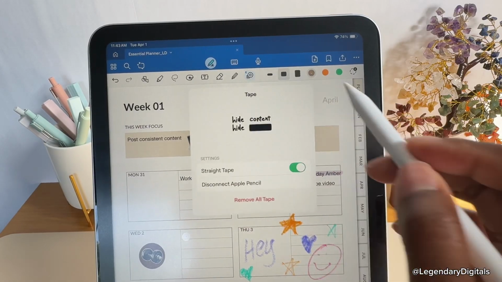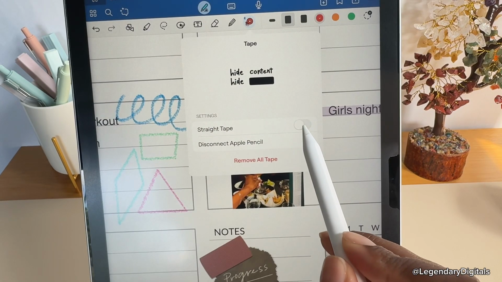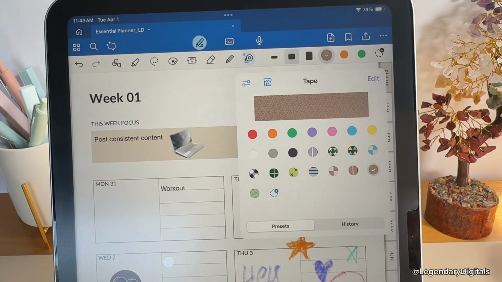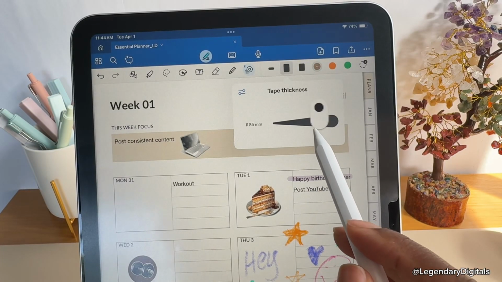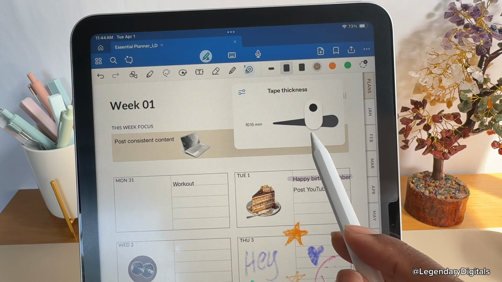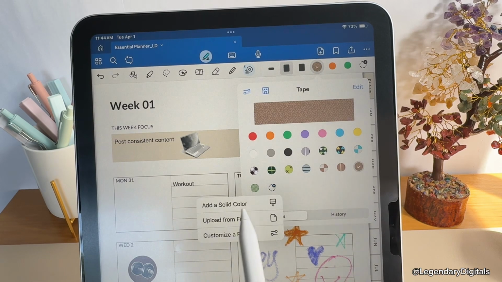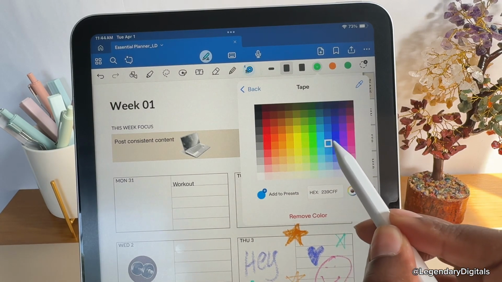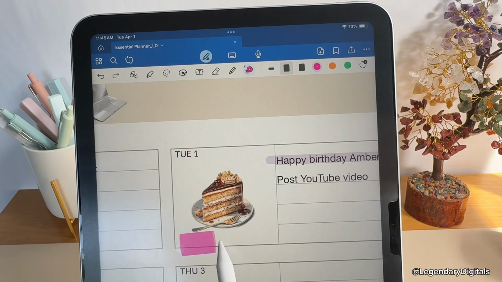The tape tool is next, and she's my fave. You can toggle on straight tape, which will just keep it straight. You can create your own tape using any pattern that you'd like. You can also adjust and play around with the tape thickness. When you click on the plus, you'll see that you have the option to add a solid color, upload from your files, or customize a preset. If you choose to add a solid color, you just pick whatever color you want, and it'll create the tape based off of what you chose.